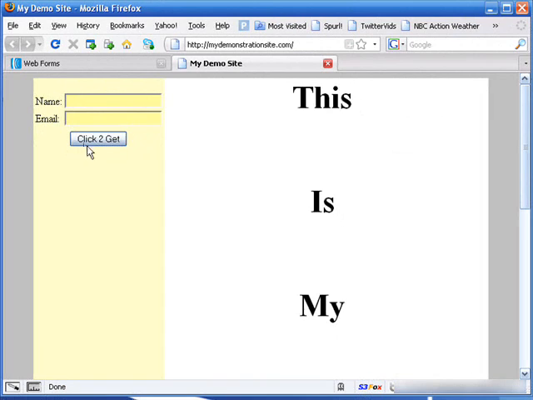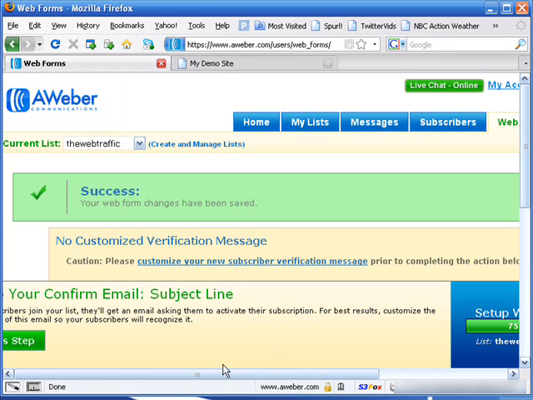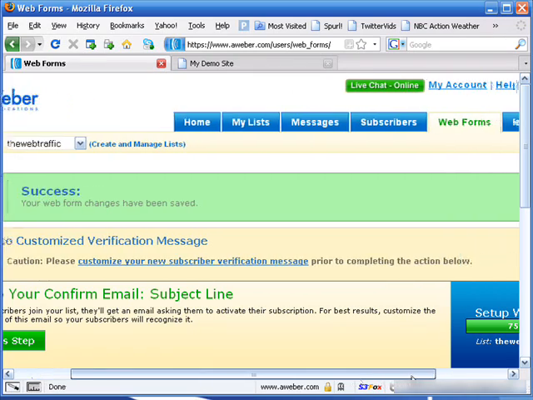The HTML code would require you to come back in and repaste that code into your page. So let's go ahead and head on back over here. So much for that demo.